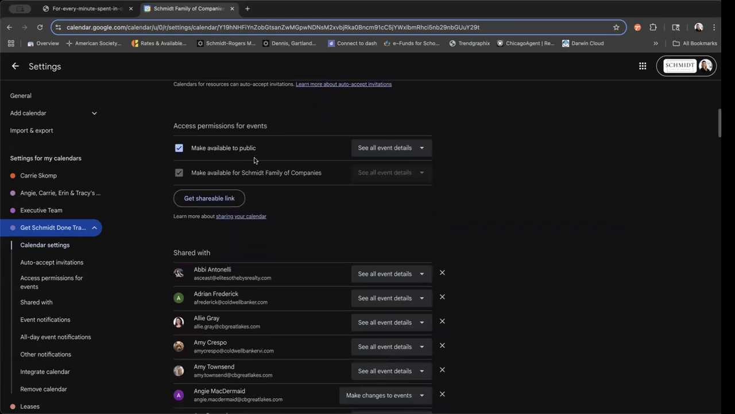You can make available to the public. This can be a really good option if you have agents not utilizing our Schmidt Family of Companies Google account. Maybe they're using their own or whatnot. If you make it available to the public, they're still going to be able to see all those events so that you can make sure that they have visibility, even if they're operating outside of our Schmidt Family of Companies Google Workspace. If it's more of a sensitive thing, you only want to share it with people in our company, you can make sure you uncheck that.